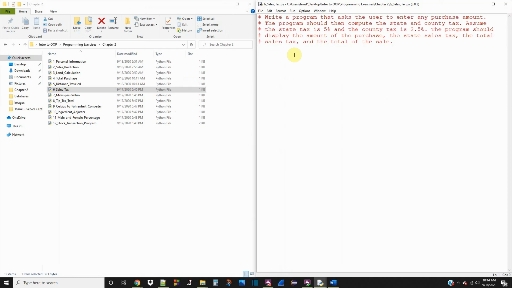Program 6 is called sales tax. It says, write a program that asks the user to enter any purchase amount. The program should then compute the state and county tax. Assume the state tax is 5% and the county tax is 2.5%. The program should display the amount of the purchase, the state sales tax, the total sales tax, and the total of the sale.